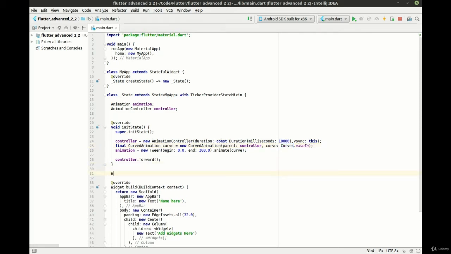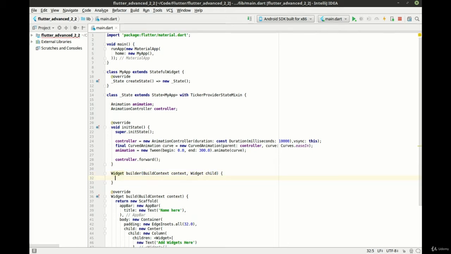So we're going to say widget builder, want a build context, and we want a child. The point of the builder is to actually build out all the animation stuff for us, so we don't have to really worry about it. We're just going to make a simple builder here.